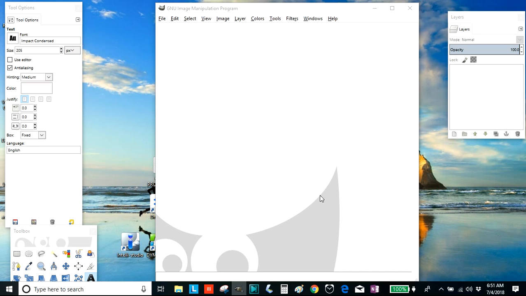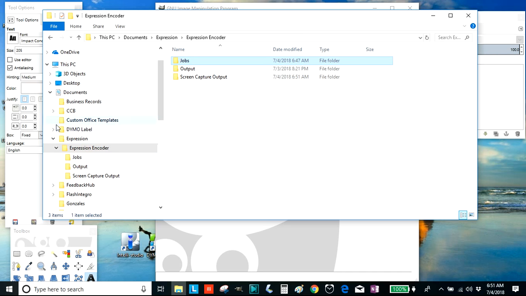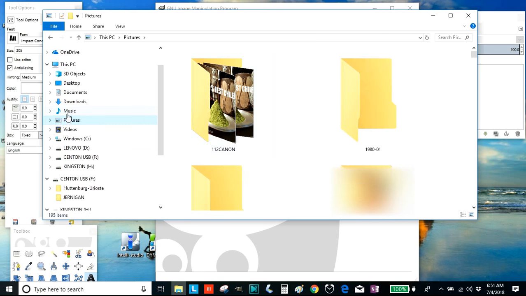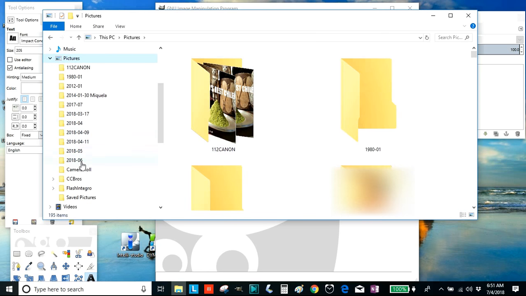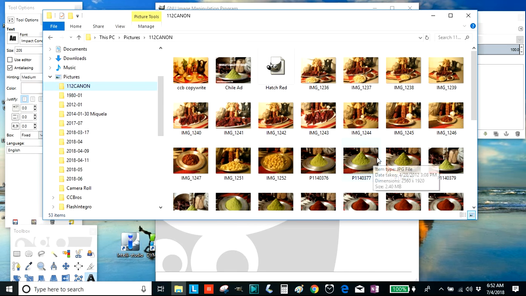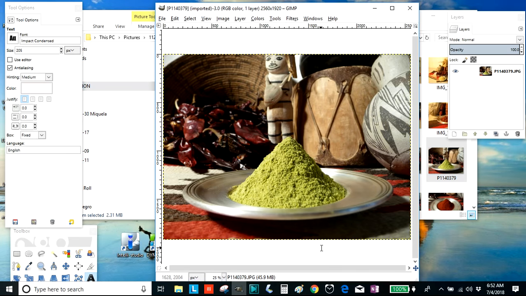The first thing we want to do to make our meme is find an image. So we'll go over here, let's see, two pictures. And let's see, I'll go in here and we'll just use this image here, and I'm going to just drag it over to my GIMP program, and you see it loads automatically when you drag it over.